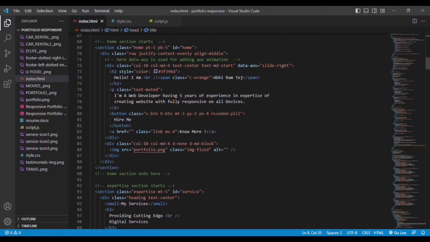Then in the home section, you can see here also we are using Bootstrap: row, justify-content-evenly, align-items-center. To reduce the CSS, we use Bootstrap directly by using class names. Justify content evenly means if there are two contents in the home section, they are spaced equally. The entire content is spaced equally. And align middle means they are aligned at the center of the page.